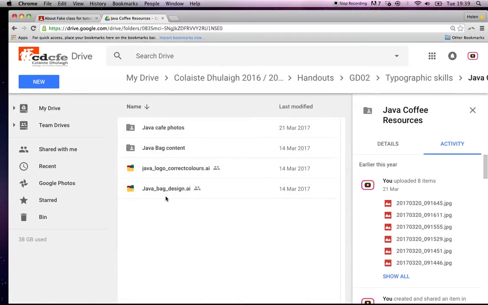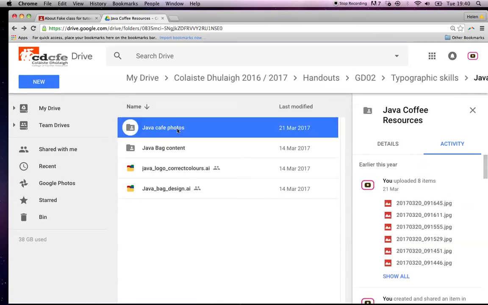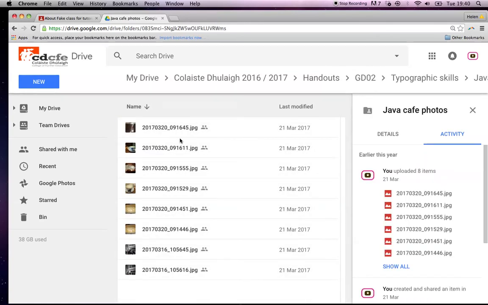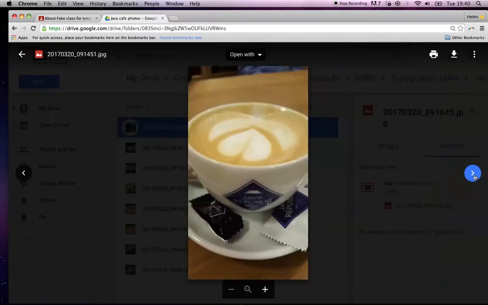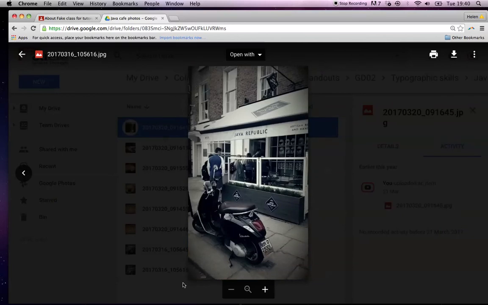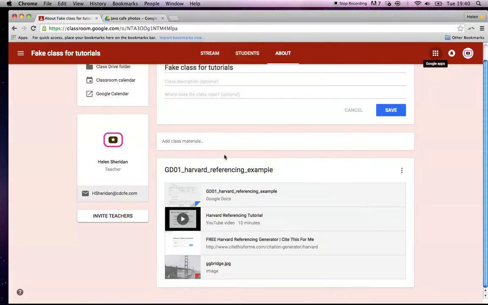So there were things like an Illustrator file, the bag design, the colors they had to use, and then there were even subfolders, the content, the different sides. What else was there? Java Cafe photos. We went into one of the cafes and we took loads of photos. Students might have been thinking they might use some of these on their package design. So if these were all listed along here in Google Classroom, it would just look really clunky and crammed.